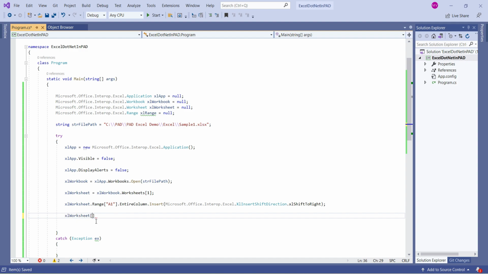Now after this, we definitely want to set the header. So now what we can do is we can specify the worksheet dot cells and the first row and the first column. That's the header of the row. So we'll specify serial number.